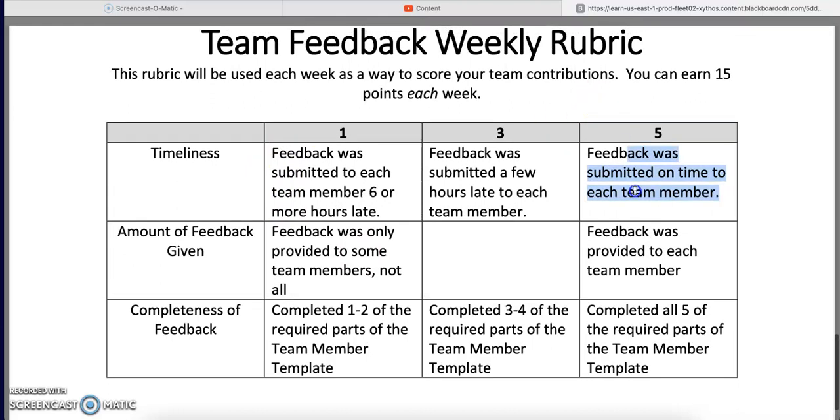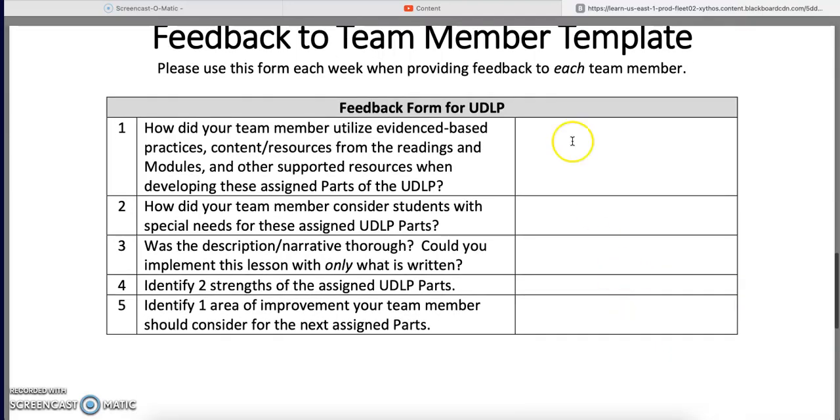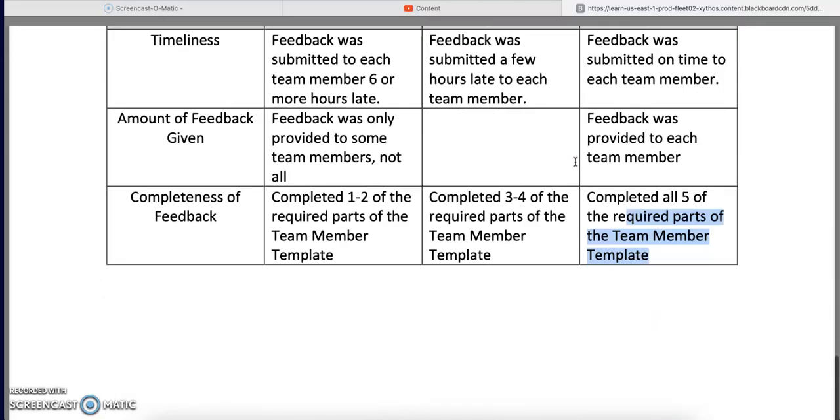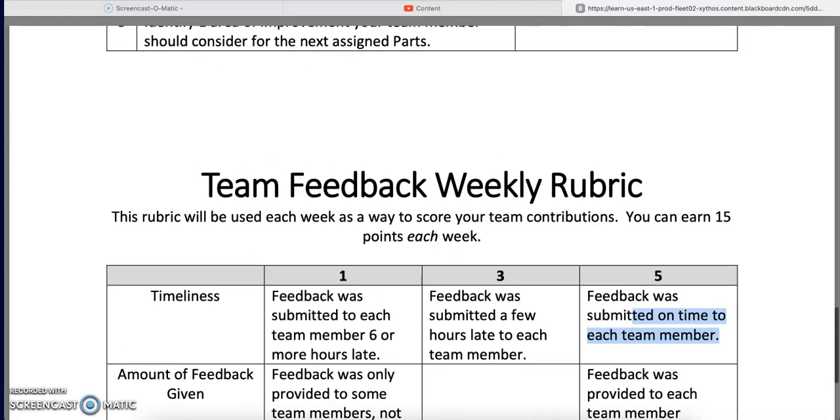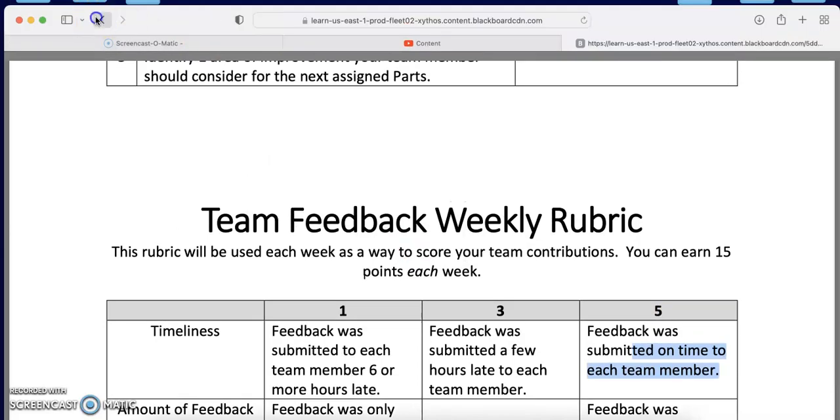So was your feedback to your team on time? Was it for every team member? And did you complete all required parts of this template? So again, like this first week, you're going to have some NAs. That's fine. I'll still give you the 5 points if you try. But most of the time, you will do that chart, all 5 parts, to every team member and submit it on time, which for this is by the end of the weekend. Okay, so you'll see all of that there.